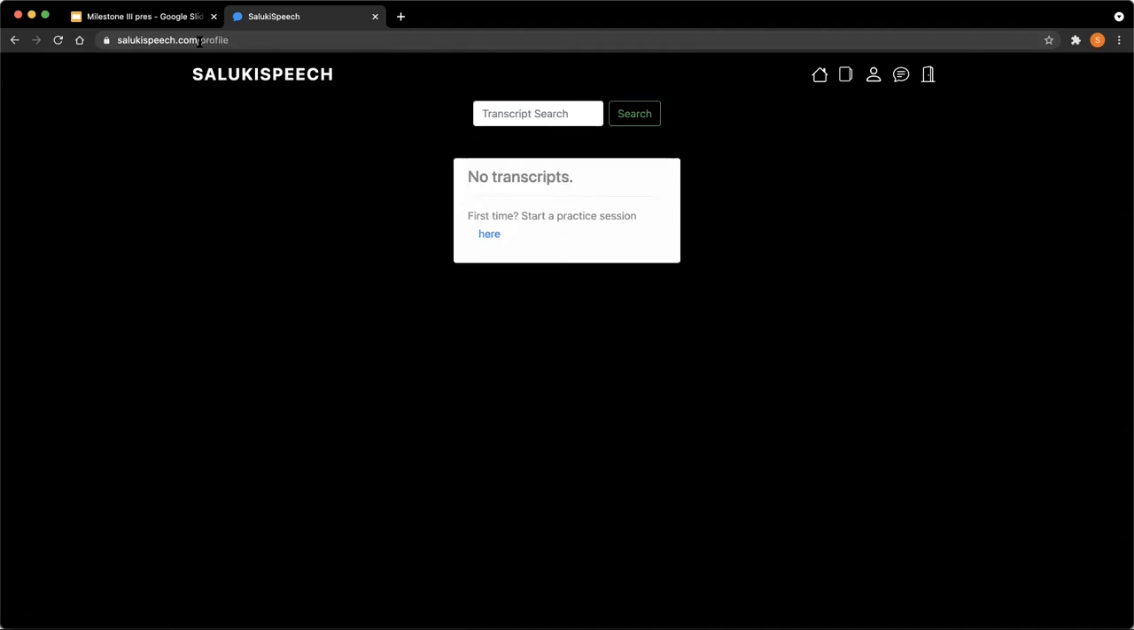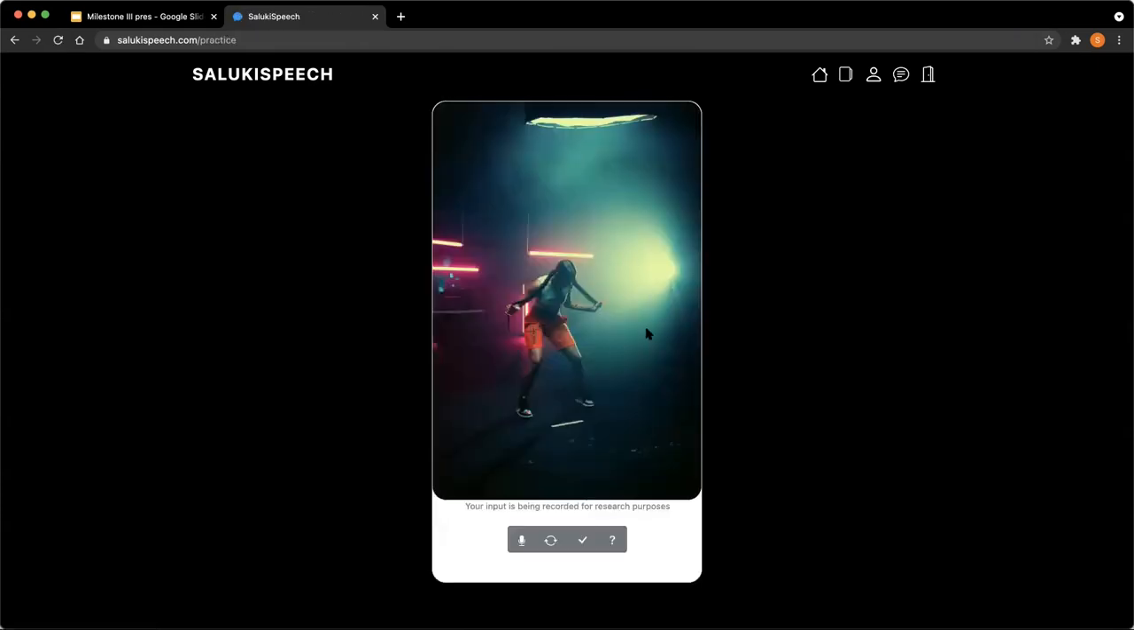All right, now when we get to this page, this is our profile page, as you can see. We have no transcripts yet. And if it's our first time, we can go ahead and start a practice session. So we can click here. Now we get this randomly generated photo, and we have 4 buttons here: the user manual, the submit transcript button, the new picture button, and the toggle mic button.